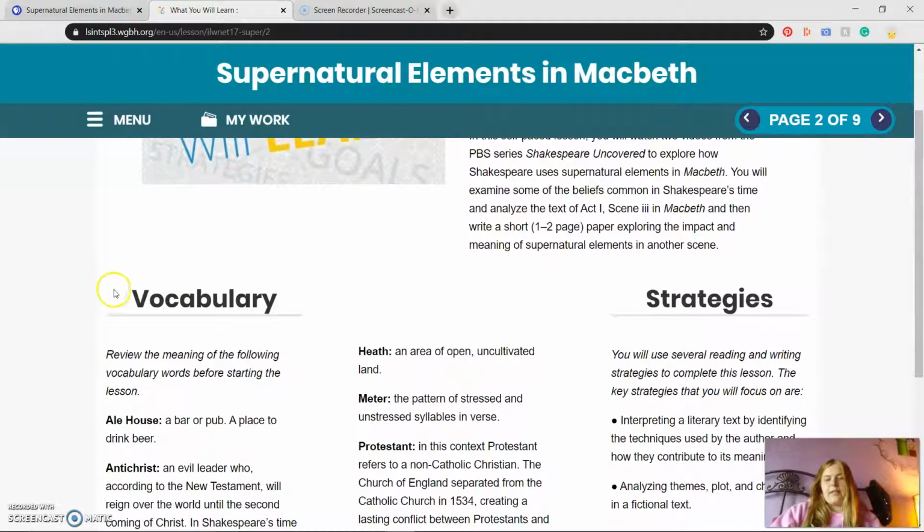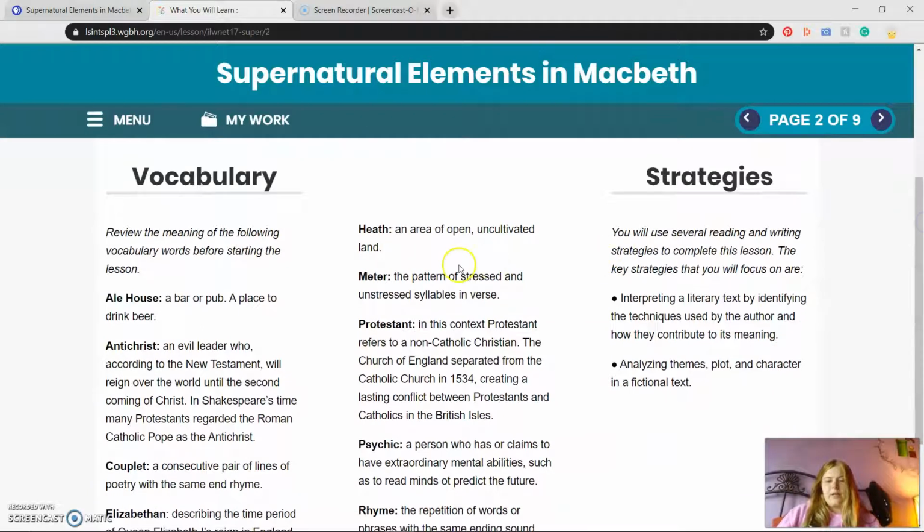Over here we see that they have listed vocabulary that the students will encounter in the text, as well as formal vocabulary they should know that will help them, like meter and couplet. And then over here we see the reading and writing strategies that they'll need to complete this, and this is what they'll be doing to complete the lesson.